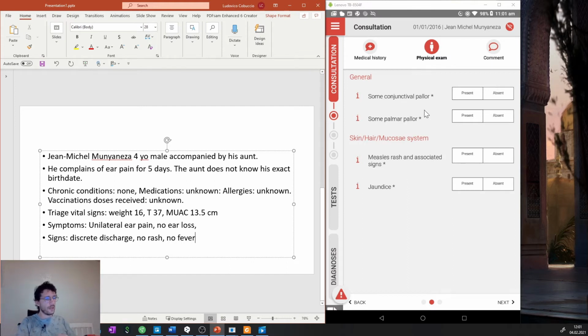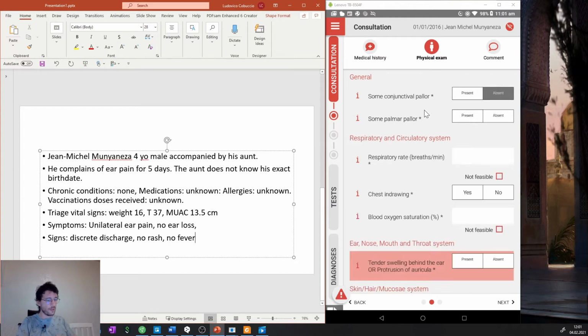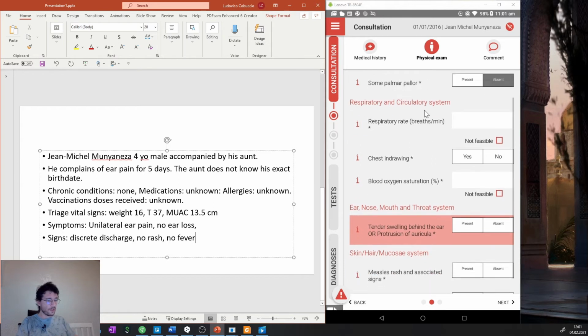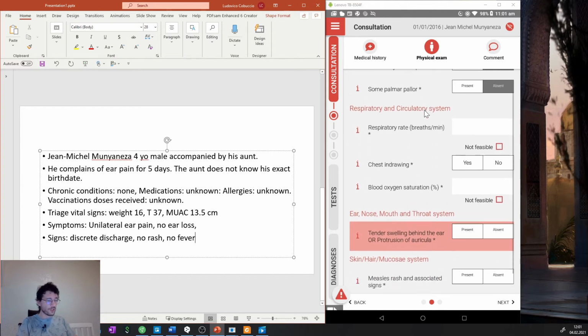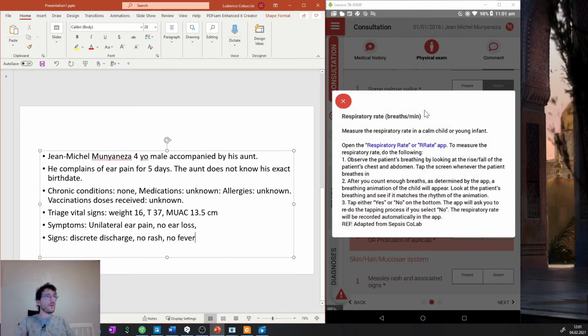So now we have the physical exam to perform. There's no conjunctival pallor, no palmar pallor. As he also has a cough, we will measure the respiratory rate. Let's see. Yes, we also have a link to a respiratory rate app so that we can help the healthcare provider in measuring that accurately.